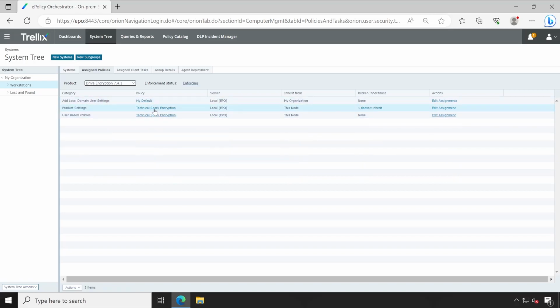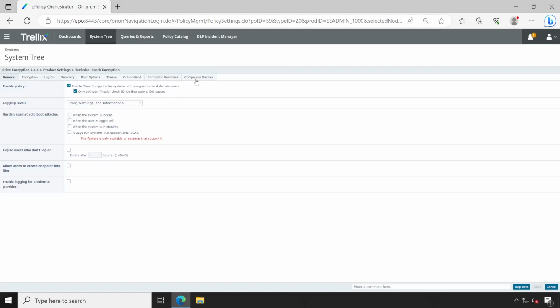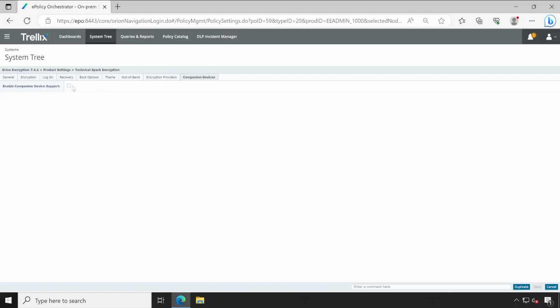Here it is. Okay, so we have to play with these two policies. Let's do the changes one by one to enable that particular Companion Device support. Very first I'm choosing product settings. Let's click on that. And under Companion Device at the last, we have to enable this option. Now let's click on save policy.